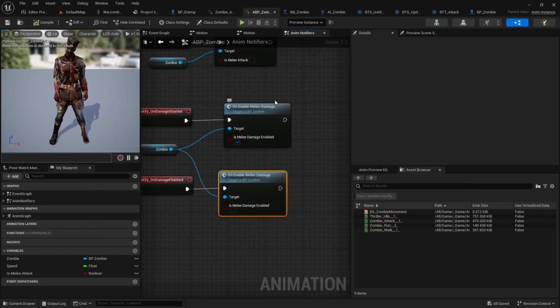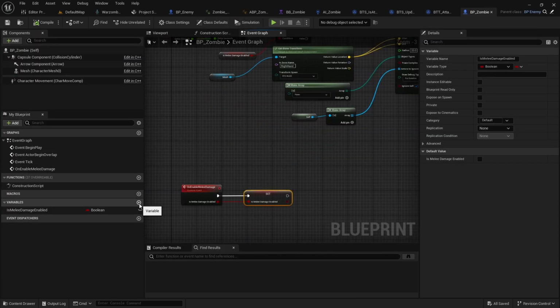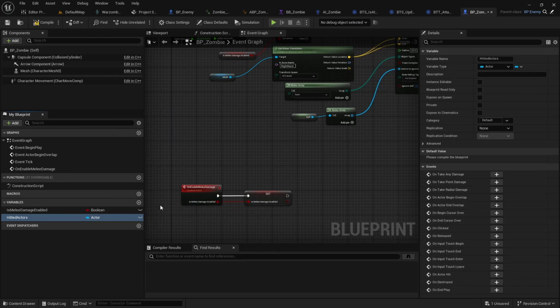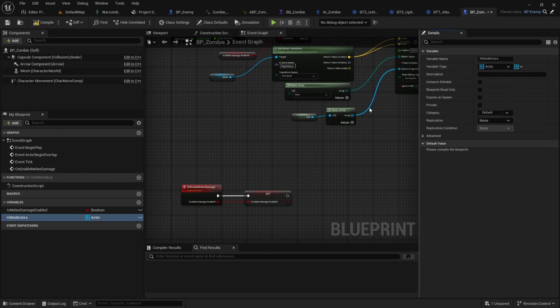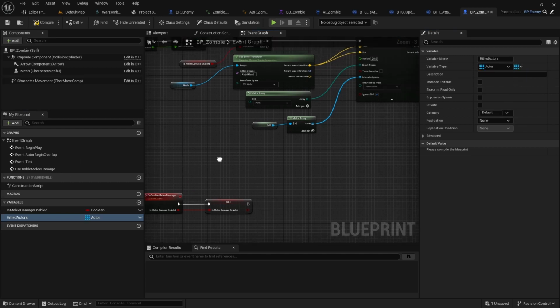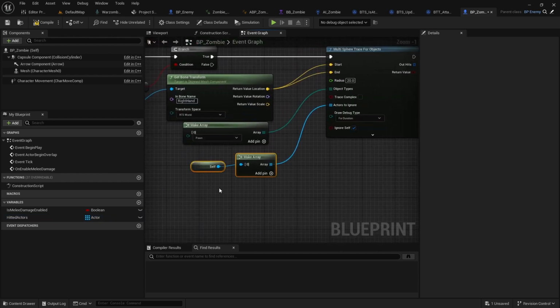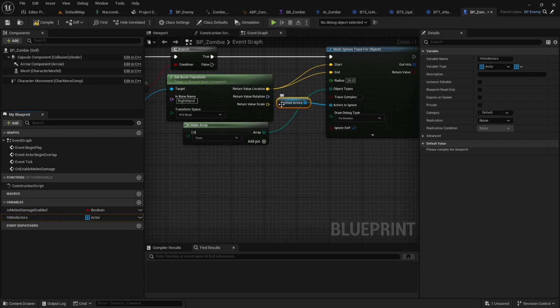Now we need to avoid hitting one pawn 2 or more times during the attack. Open the zombie blueprint and add a variable hit detectors of type actor, and make it an array of object references. Go to the sphere trace from objects and set hit detectors to actors to ignore.